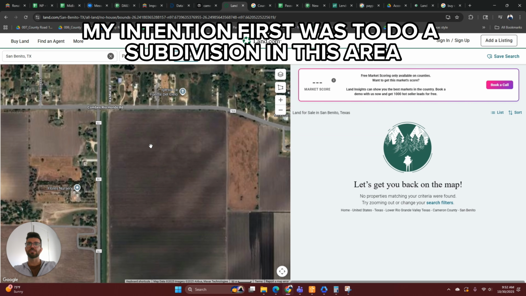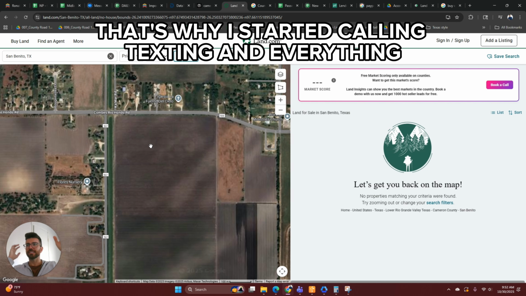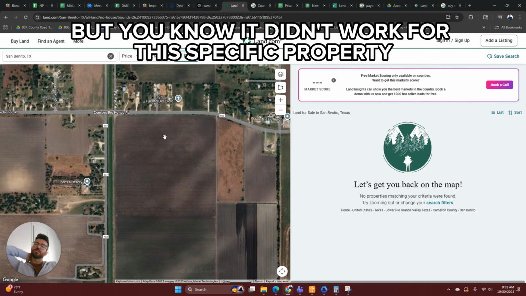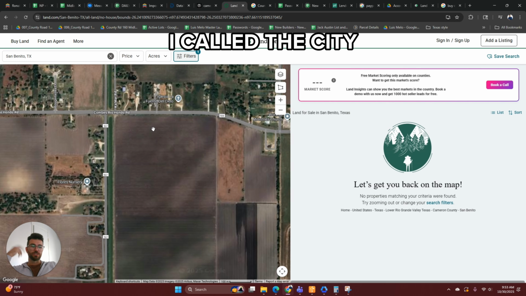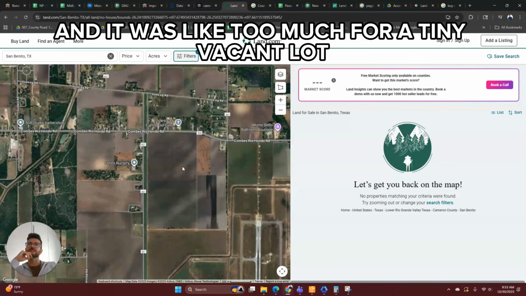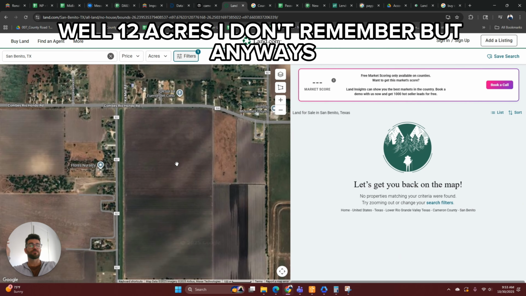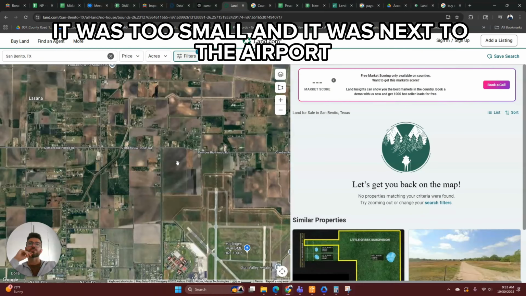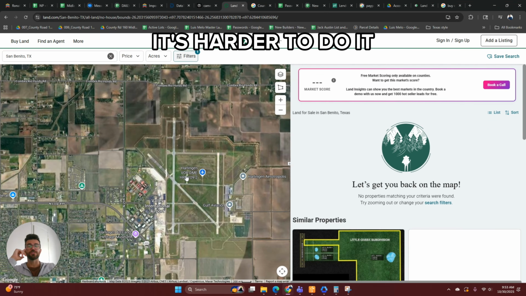My intention first was to do a subdivision in this area. That's why I started calling, texting, and everything. But it didn't work for this specific property. I called the city, I called the water company, and it was too much for a tiny vacant lot. It was 18 acres or 20 acres, well, 12 acres, I don't remember. But anyways, it was too small, and it was next to the airport. And when you're next to the airport, it's harder to do it.